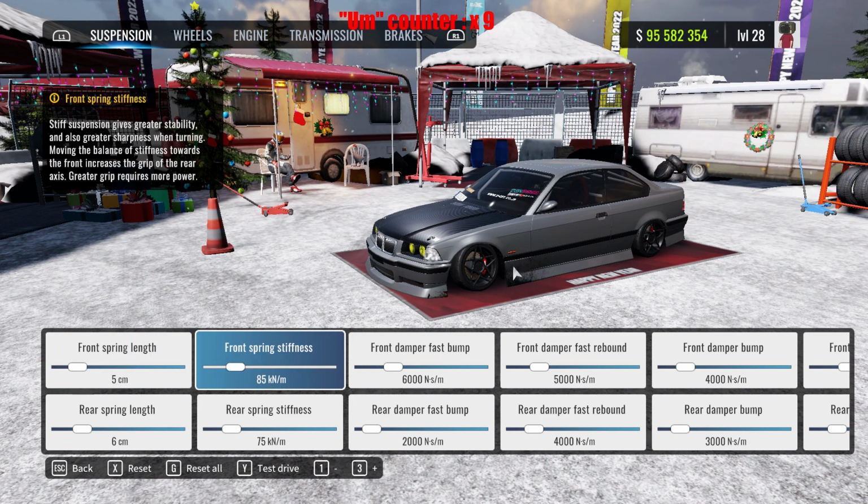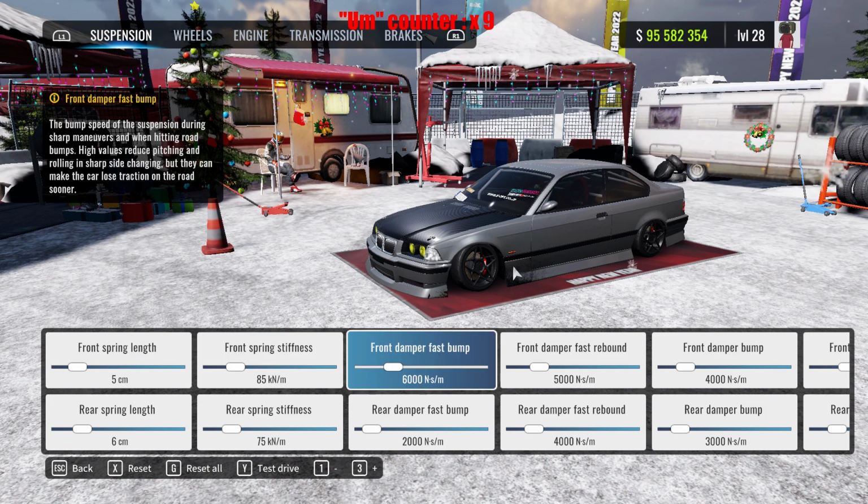So let's get to spring stiffness. The spring stiffness influences if the car is going to be bouncy on the track or not when you hit a bump or a pothole, which isn't actually in the game but would be pretty funny if it was inside the game.